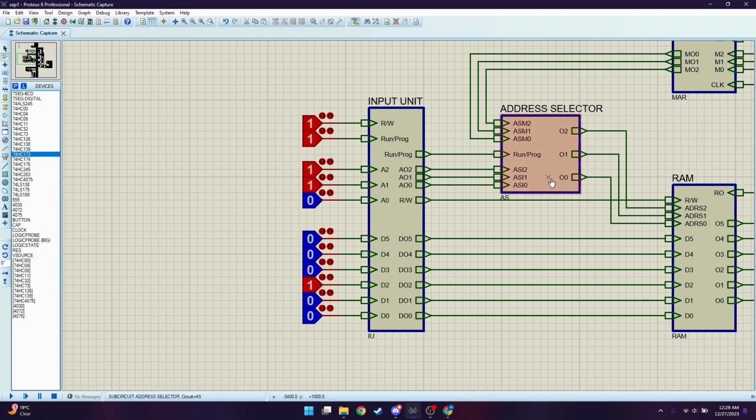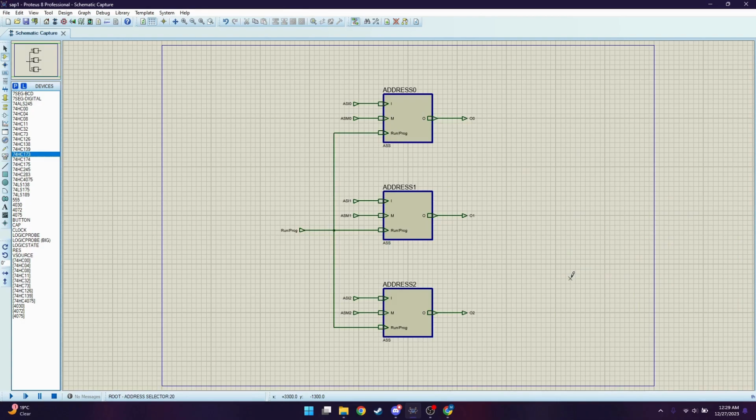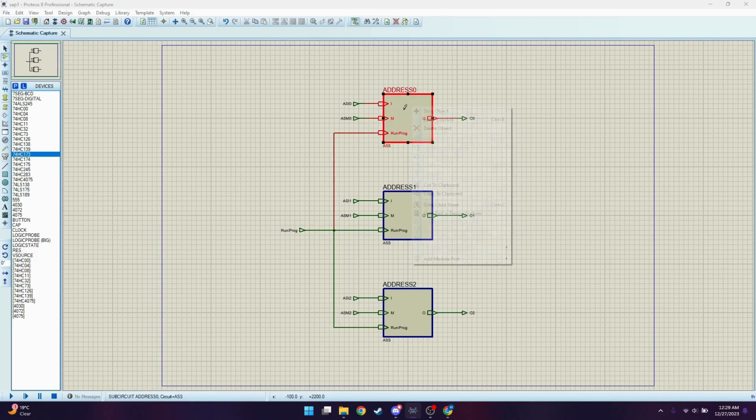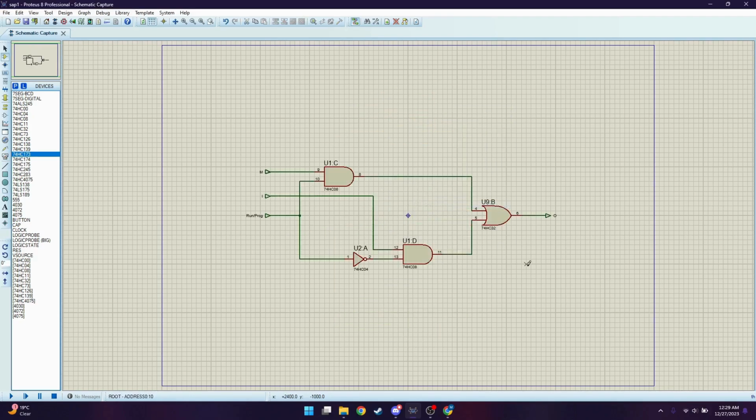Inside the address selector, there are 3 subcircuits, all of which are connected via a run/prog selector switch. Inside one of the subcircuits, there is a combinational logic that dictates which of the inputs will be shown on the output based on the run or prog state.